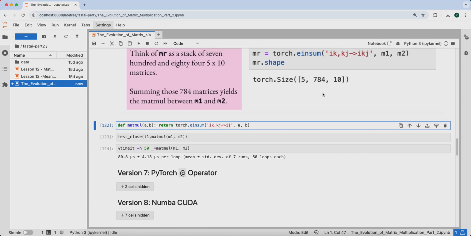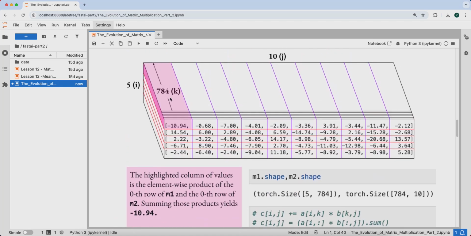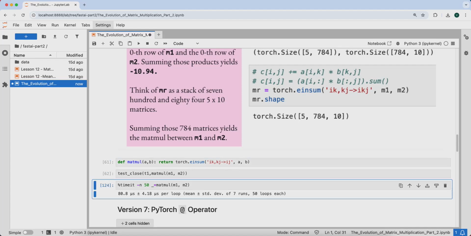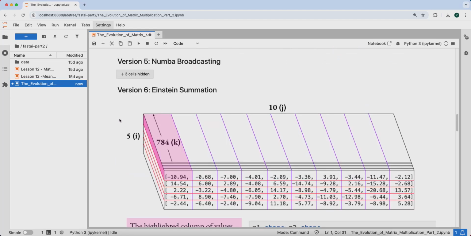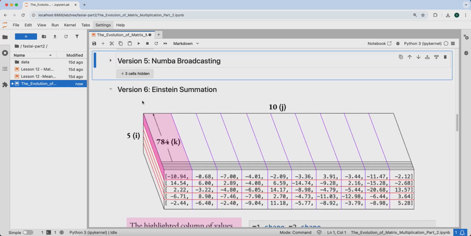Here I've removed the K dimension, and anytime you have a dimension on the left-hand side of this arrow in Einstein summation, and it's missing on the right-hand side, you're telling einsum that you want to sum across that dimension. So again, the shared dimension is 784, so I'm telling it to sum across that 784 dimension. So we run that, we get the same answer, and we are at 80 microseconds, which is comparable to our Numba broadcasting. So that's version 6.